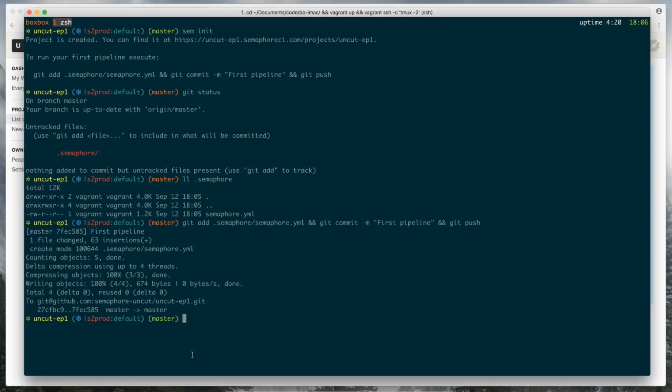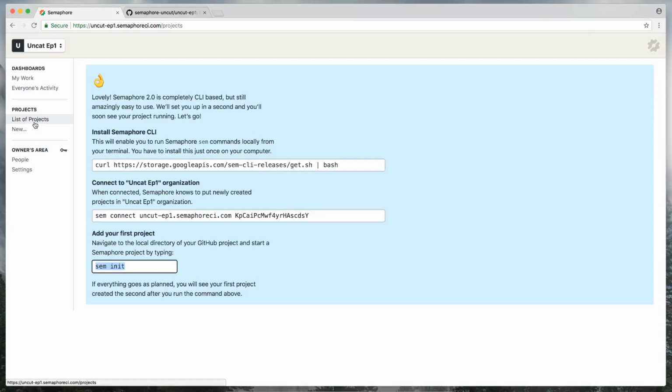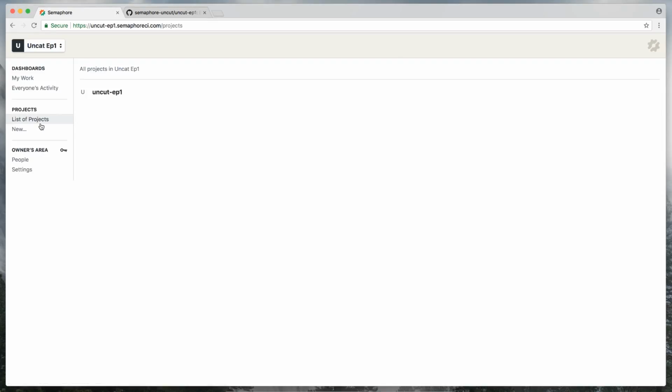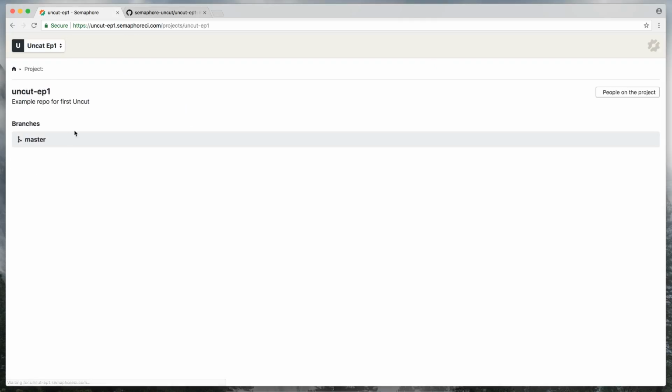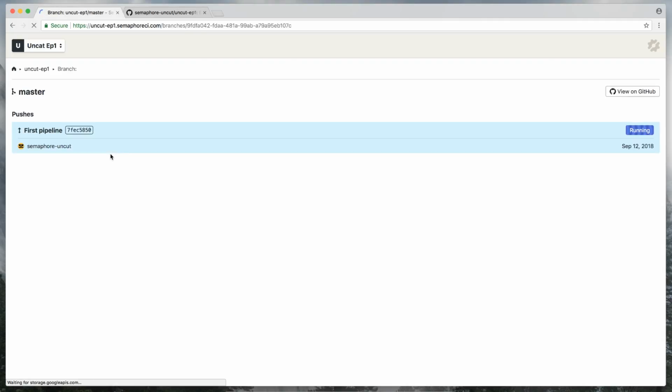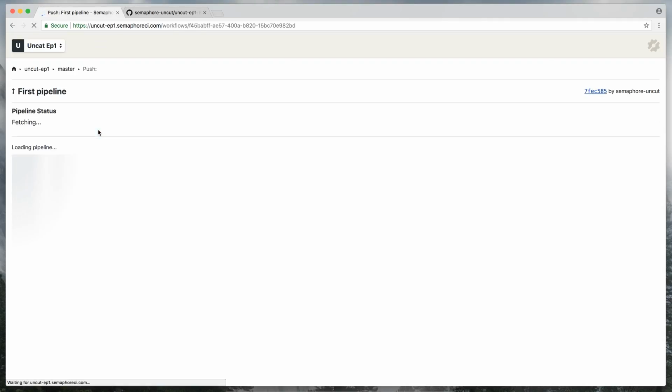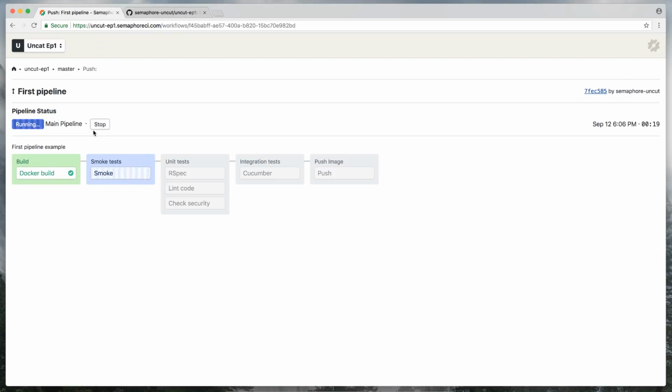Okay. So moving here. Yes, we have our first project running. Master branch. Okay, so we have our first pipeline running. As you can see, this is like a five-step pipeline. We will take a look at the YAML file, which is describing it, in a bit.